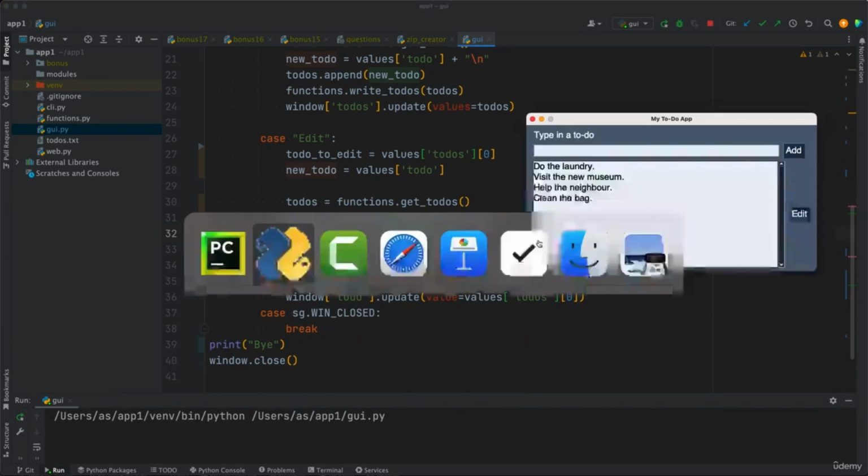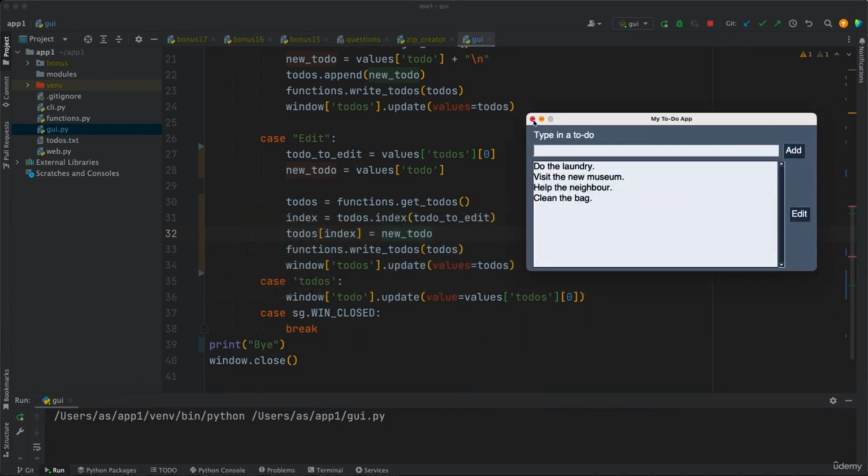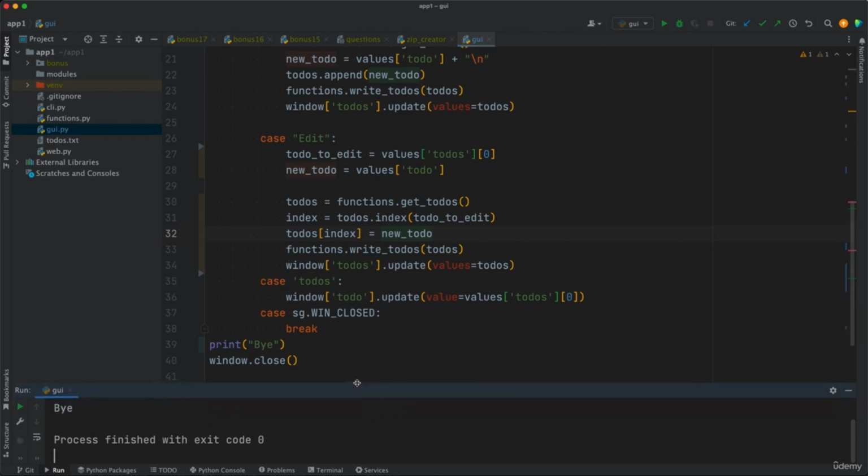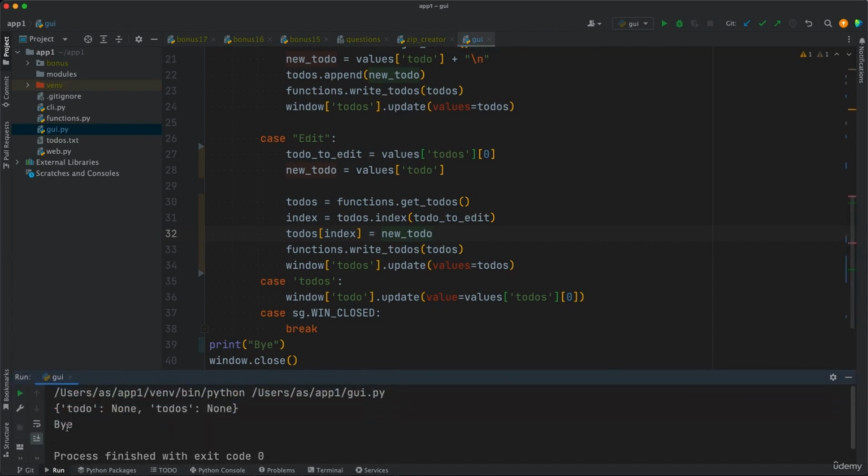so let me show you the code. If I press this button, then what do you think will happen? Try to guess. You see that in the command line we got bye printed out. So this function was executed.